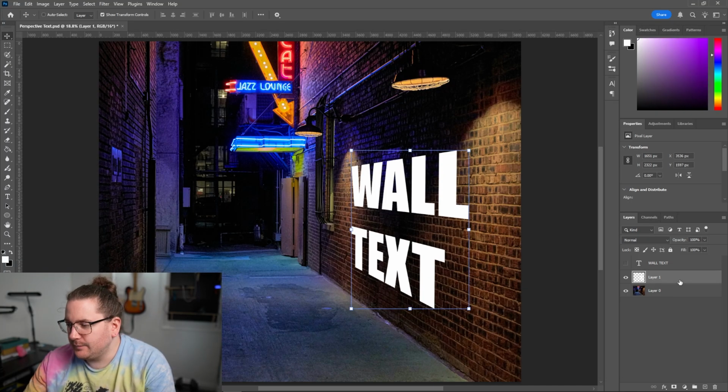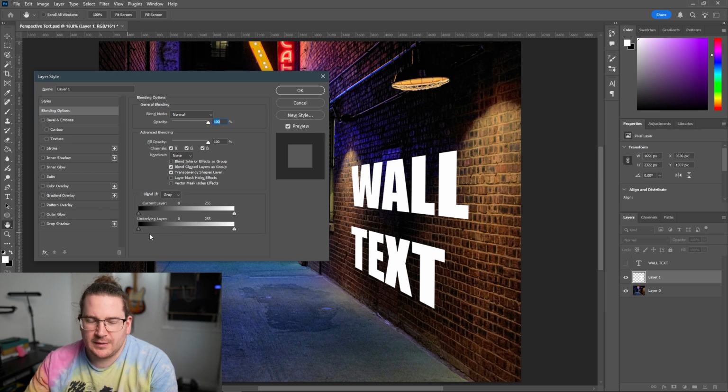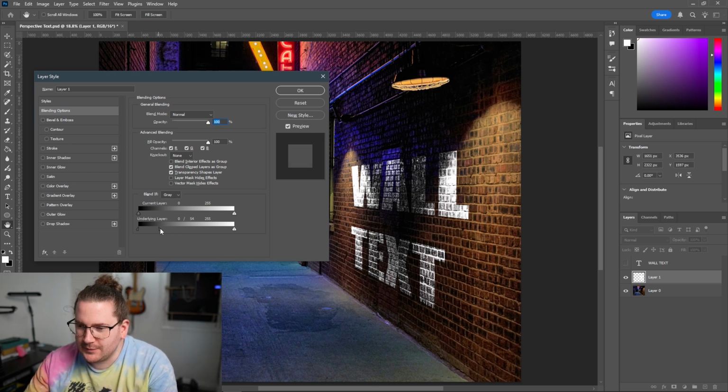Double click on that layer. You want to blend some of the underlying layer, so hold Alt and drag this out until you're happy with how it looks. It'll be somewhere around there.